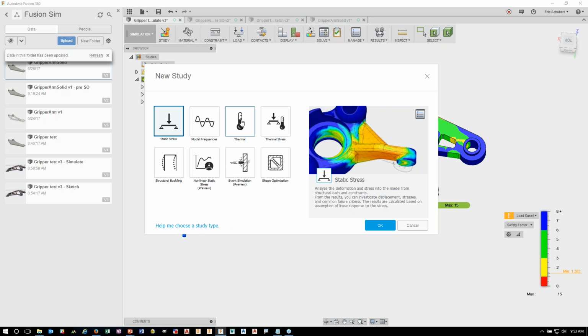We can do static stress, thermal analyses. We also have a couple that I didn't mention earlier. We've got modal, which is natural frequency analysis, and structural buckling, so if you're applying compression loads to your models. Some of these are, again, limited to the Fusion Ultimate version, but the items along the top here, the static stress, modal, and thermal analyses, those are all part of the basic Fusion, and so you'll have access to that if you've already got the software.